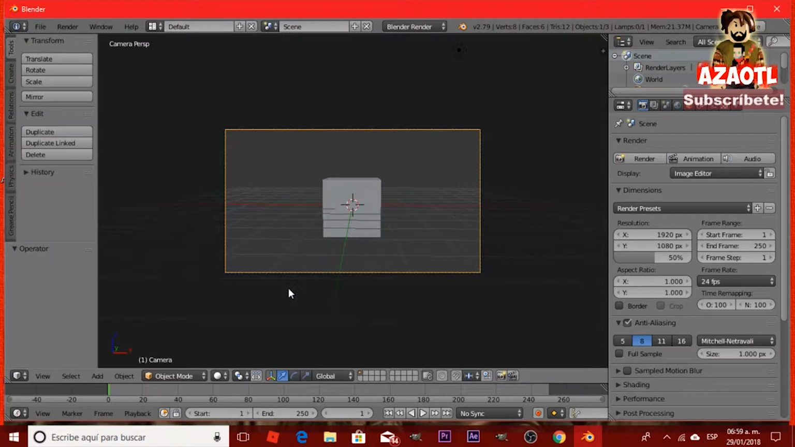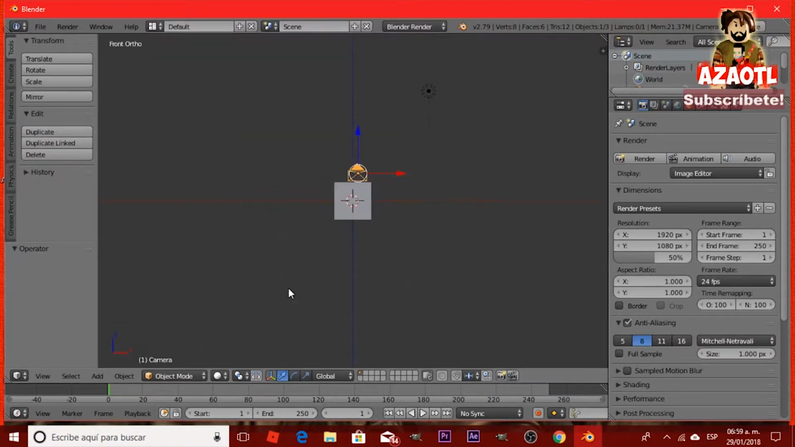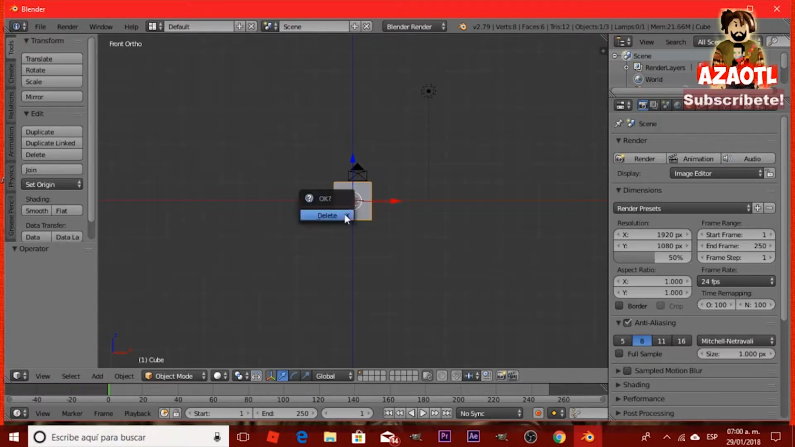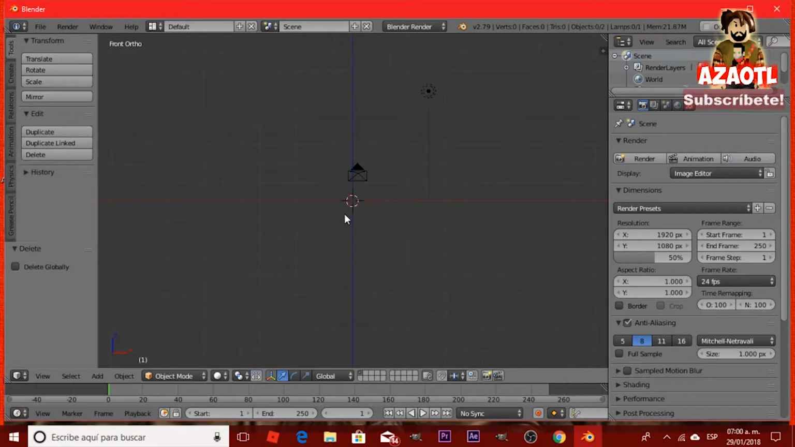Now we're going to import our avatar. We're going to press 0 again, and then we are in the front view. Okay, we're going to destroy this cube. Just select the cube with the right mouse button, click, and then you just press the letter X on your keyboard, and you just select delete, and it's deleted.